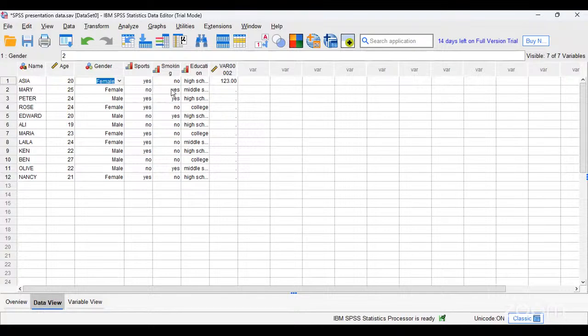Similarly, if we see smoking here, we had chosen value 1 for a yes and value 2 for a no. So we can simply have a yes here rather than being confused between 1 and 2 and going back to the variable view to see what we had chosen. So this is just to make our work a bit easier. And once we're done with the data entry that we can see being done here, we can analyze the data. Now, how do we do that?